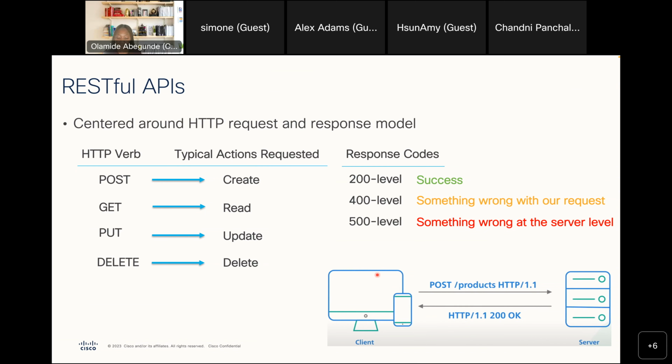So now, having all this information and looking at this picture, you can tell that the client is trying to create a new product, maybe, using the HTTP protocol 1.1 on the server. And the server replies saying, well, yes, your request was successful, product was created, 200, okay.